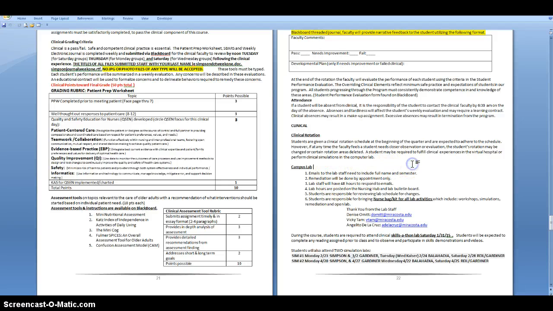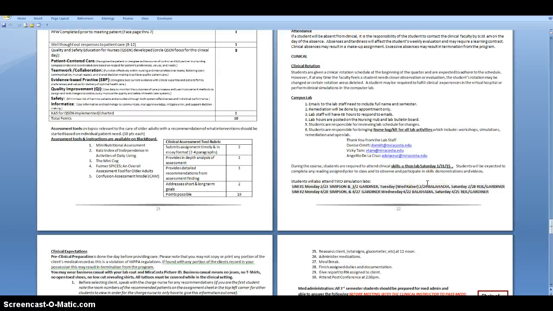Campus lab: you may be sent to campus lab to work on some skills to become more proficient, and the instructor will notify the staff. You also need to notify the staff, and you must make an appointment for remediation. Tell the faculty, which is Denise, Vicky, Angelito, or Maria. I will get their contact information in there for you, and let them know that you want to come in and what you want to work on. Always bring your nurse bag or your kit to all activities.